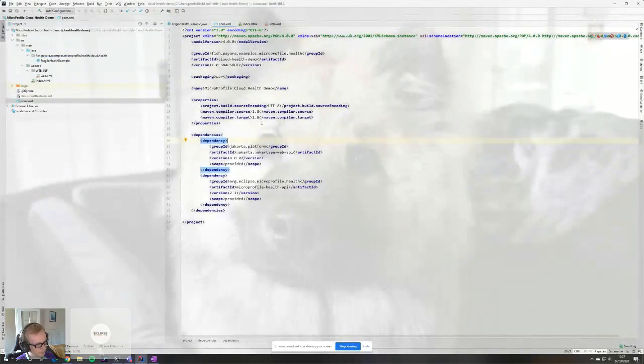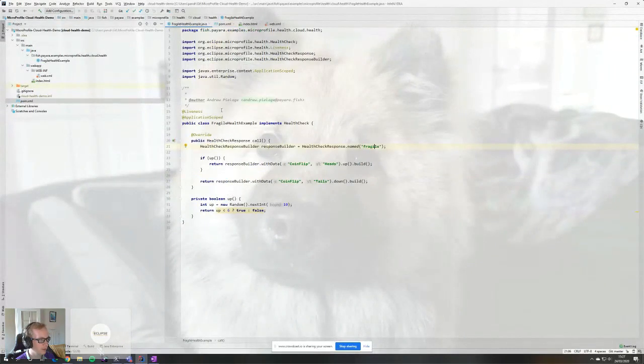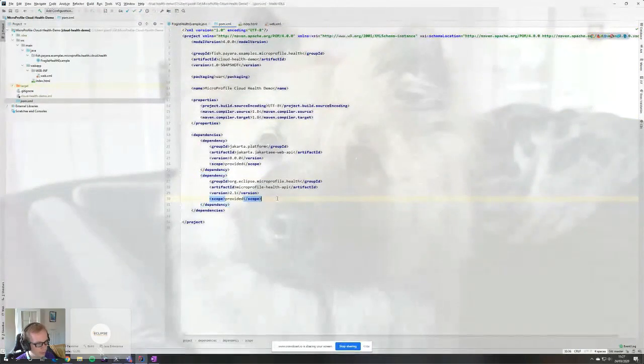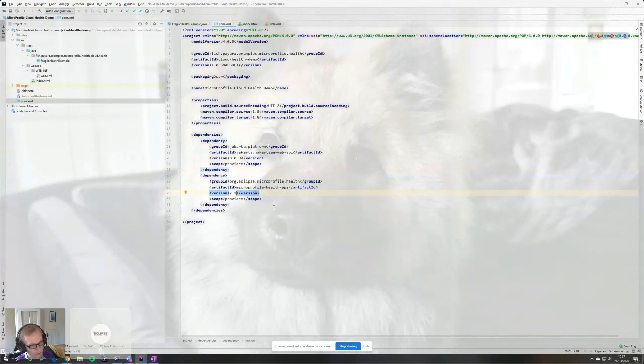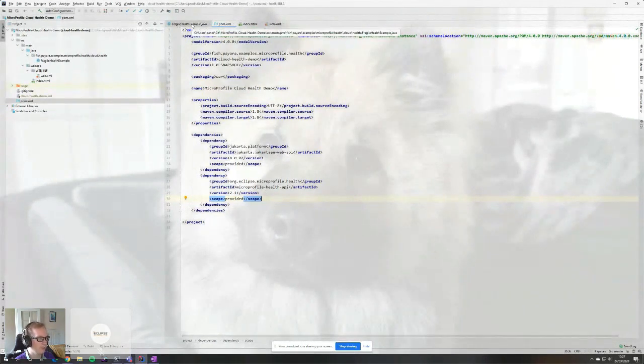In the POM, I'm just grabbing down the Jakarta Web API, so I've got access to the various CDI annotations. Then I'm also taking down specifically the Health API, because that's the only one I'm using. 2.1, the latest is 2.2, but Pyro Micro doesn't support that yet. That's coming in the next release, hopefully. As I said, you could pull down all of them, but for this case, I'm only using Health. So this POM is just saying I want the Jakarta Web API and MicroProfile Health.